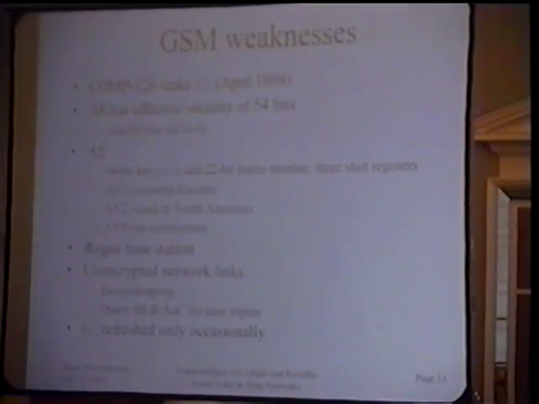Yes, go ahead. I'm sorry? A5/2 was the lower level. A5/2 was designed for export to potentially unfriendly countries. North America, I am told, uses one of two things. It either uses A5/2 or it uses nothing.